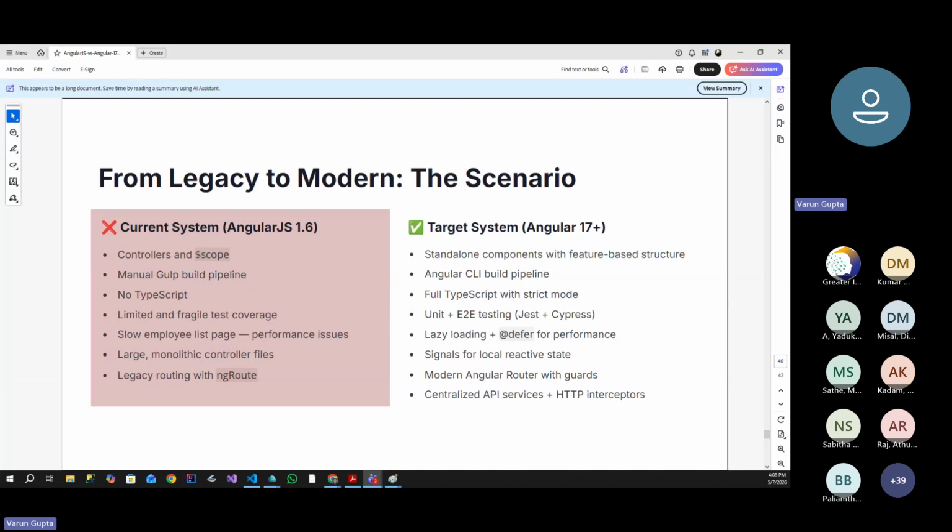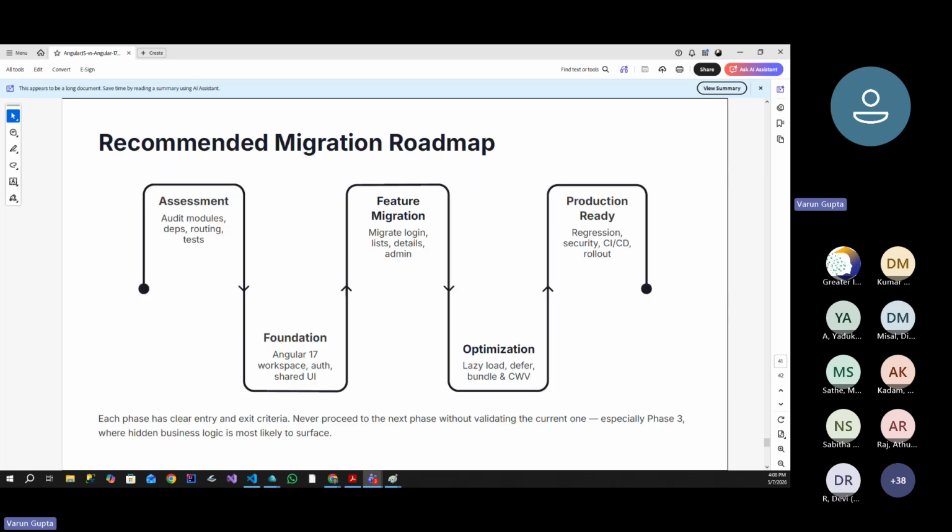That has to be replaced with Angular 17 using standalone components, feature-based folder structure, lazy loading, Angular modular routes, reactive forms, signals, deferrable views, and centralized API services. So what are you going to do in phase one? Phase one is going to be the assessment. This is going to be the entire roadmap. Assessment means understanding the current application before the migration. So in this case, what activities will you perform?